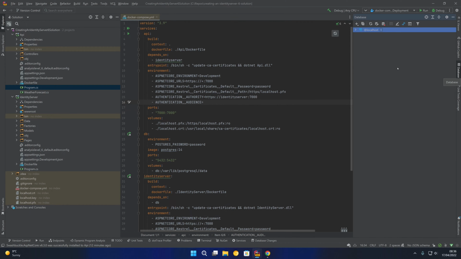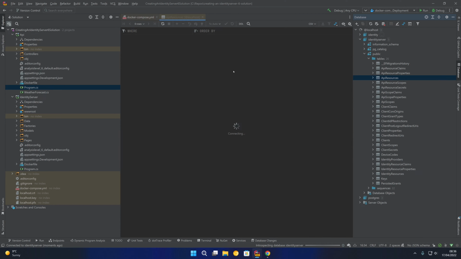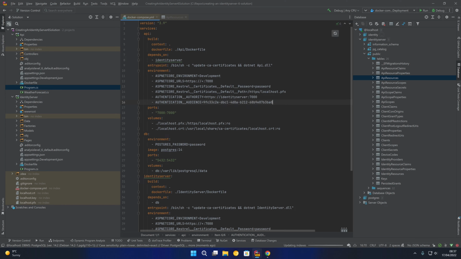What we're going to do is go into the database. We'll give that a refresh, and we will come down into the IdentityServer database, into the public schema, and give that a moment to refresh the schema. You can see here we have our 26 tables. And if we look in the API resources table, give that a moment to connect and process, you can see we have our GUID for our API resource. So I'm going to copy that, and I'm going to paste it here as the audience for the API.